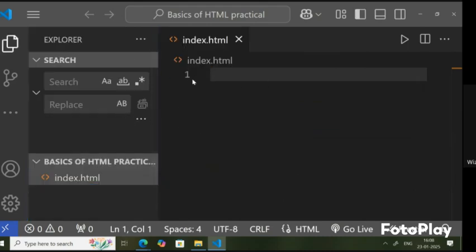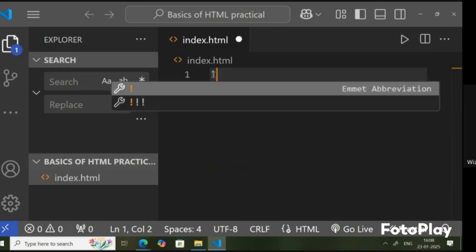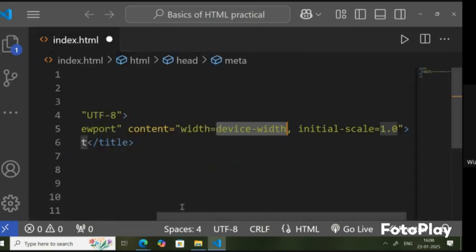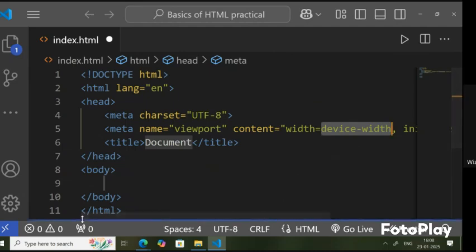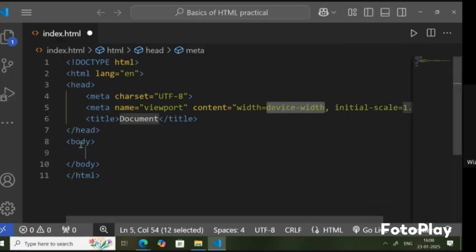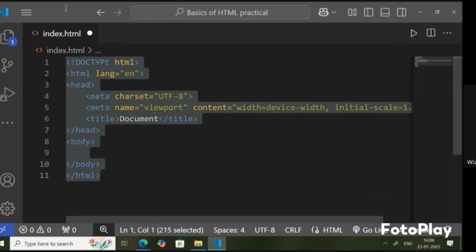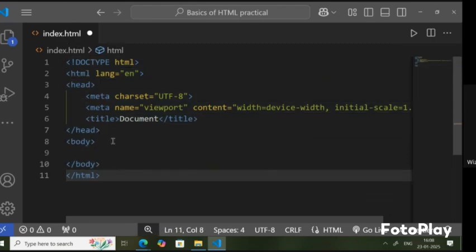And over here I have something called boilerplate code. I can click over this exclamation mark, and when I do that, I have this thing called Emmet abbreviation. When I click on this Emmet abbreviation, a code is generated for me over here. I have a basic structure created for this HTML file.